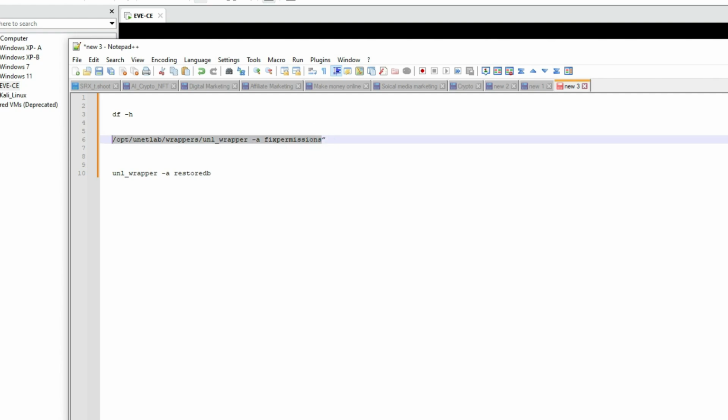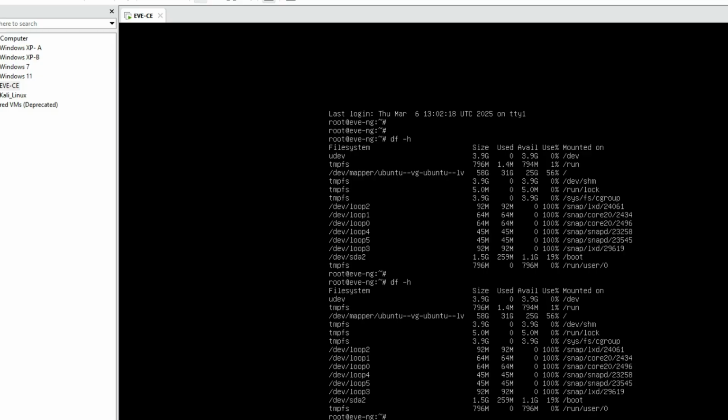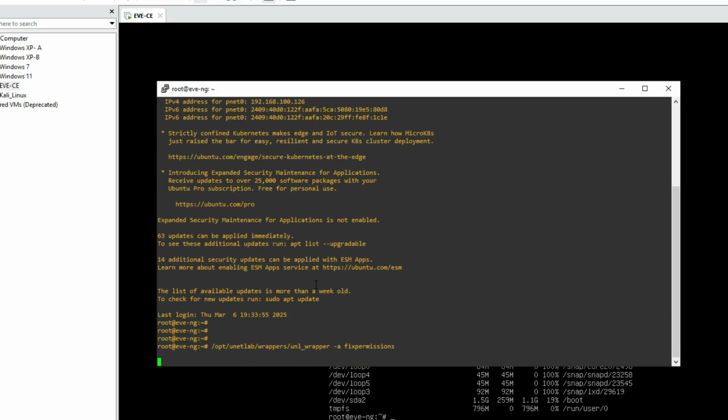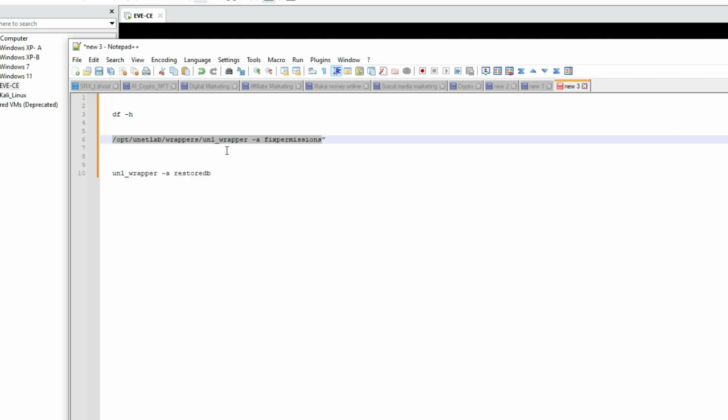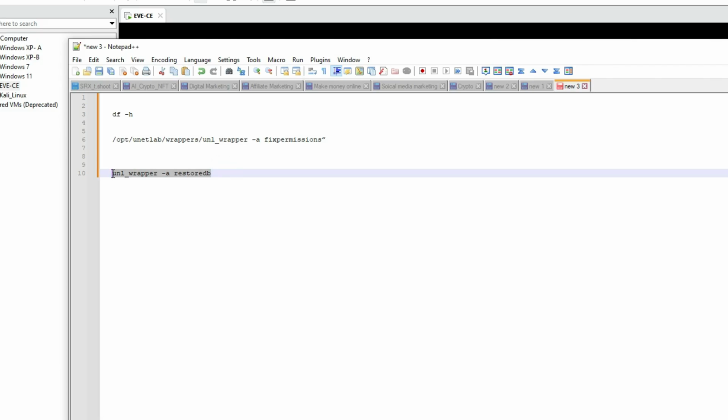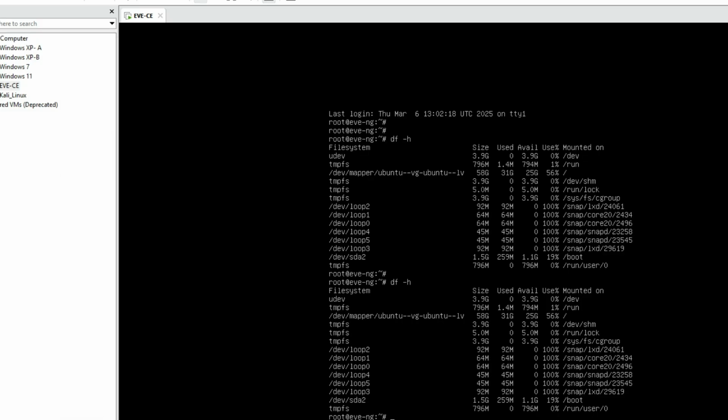Now the second command will run here: wrapper restore database. So we'll run it.